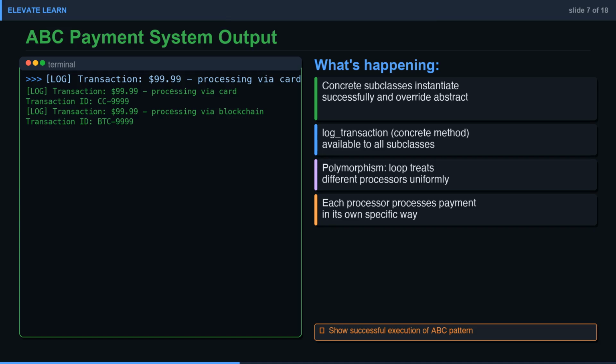Look at that output. Our payment system is working perfectly. The CreditCardProcessor and CryptoProcessor both instantiate successfully because they implement the abstract methods. When we loop through our processors, each one processes the payment in its own way, one via card, one via blockchain. The log_transaction method, inherited from the ABC, runs in both cases, showing how concrete methods in an ABC provide shared functionality. Try removing the validate method from either processor and run this code.